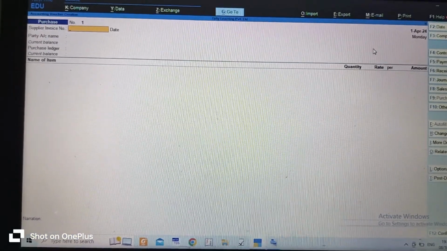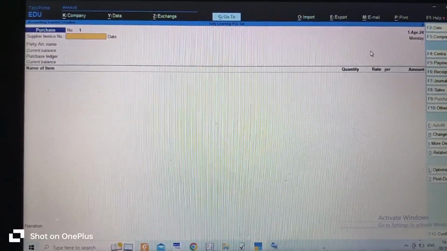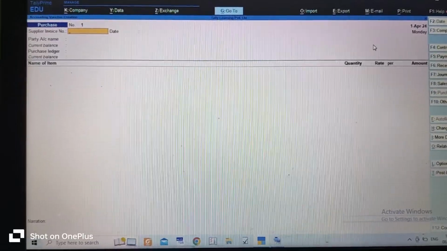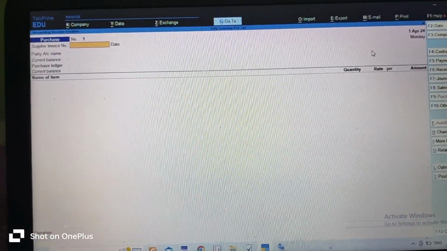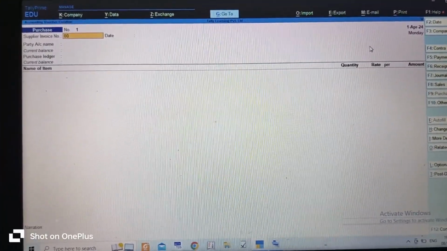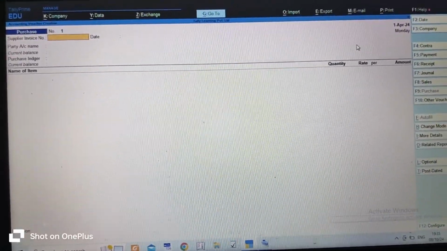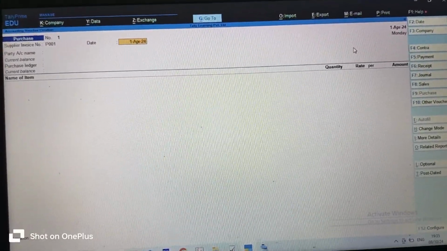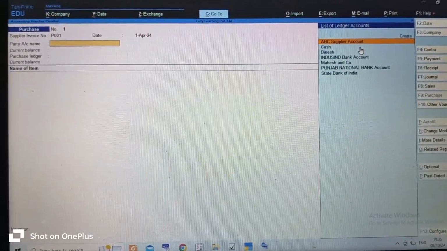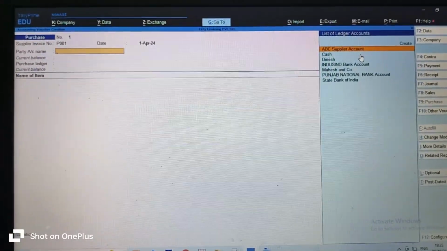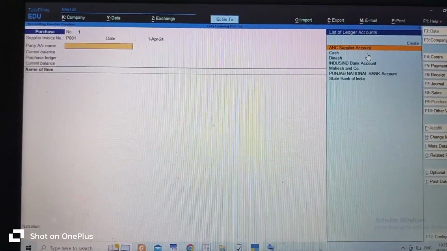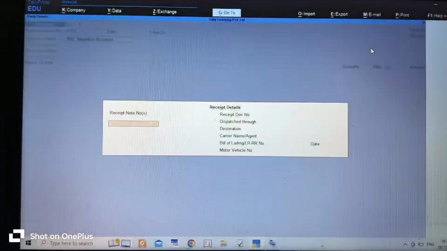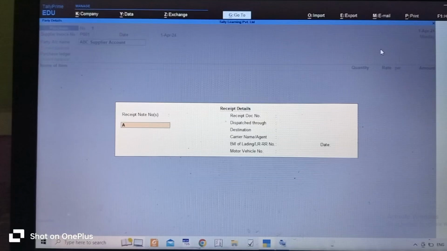Date I selected. Now supplier invoice number. For this only we chose that option to yes, maintain bill by bill, while creating the purchase ledger. Now suppose I'll give the invoice name as purchase P001. Now date is 1st April. Party name ABC supplier account is the creditor account. Creditors are the suppliers who supply goods to us on credit. Everything I'll accept as it is.